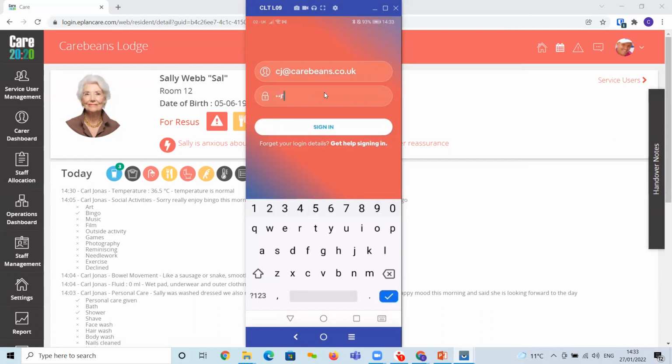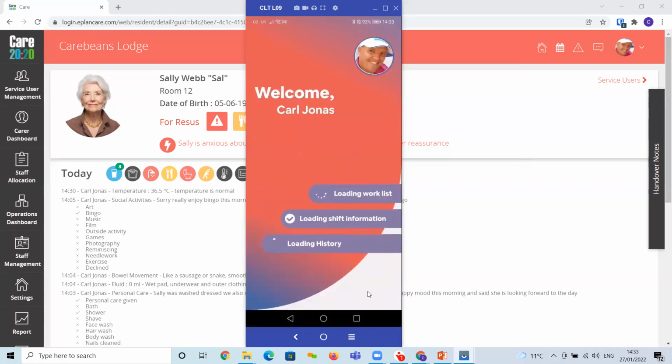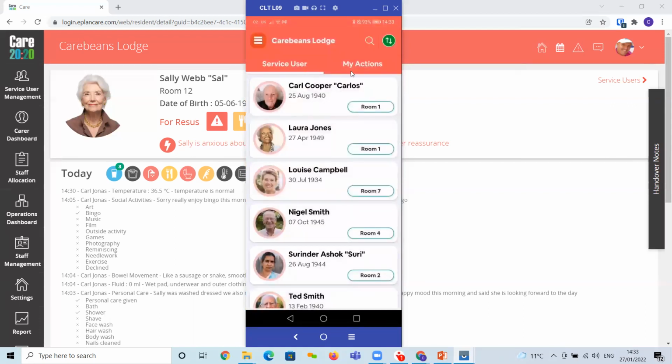So I'm just going to log in. It only takes a second to log in. This now loads all the shift information, etc. And it's loading my work list, and it's loading the history. When I go on to here, there's a really, really useful button up here. It's basically a little search.